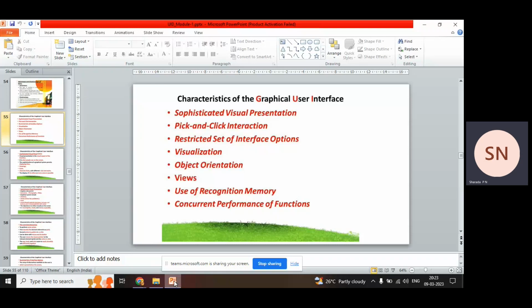Second characteristic is pick and click interactions. To identify a proposed action is commonly known as pick. The signal to perform an action is called click. So the primary mechanism for performing this pick and click is usually the mouse and its button, and the secondary mechanism for performing this selected action is the keyboard. Okay, that is the second characteristic.